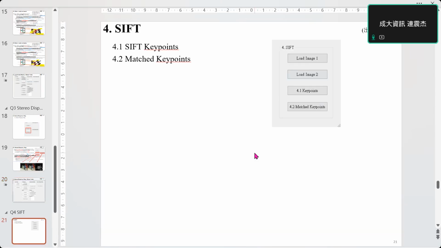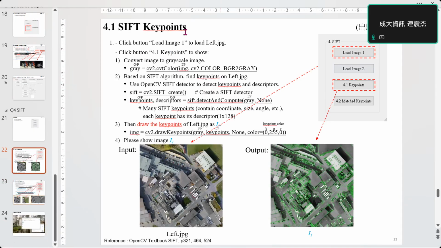I'm introducing the fourth question, SIFT. In question 4.1, you should find SIFT key points of an image. And in question 4.2, you should find matching key points between two images. And this is the example UI. First you click the button Load Image to load left.jpg. And you click the Key Points button to show the output with key points.